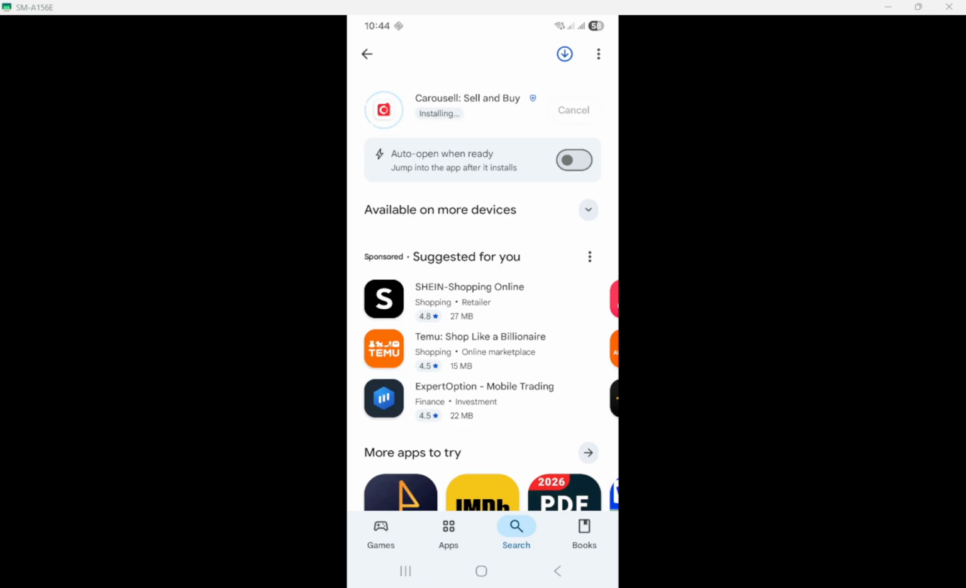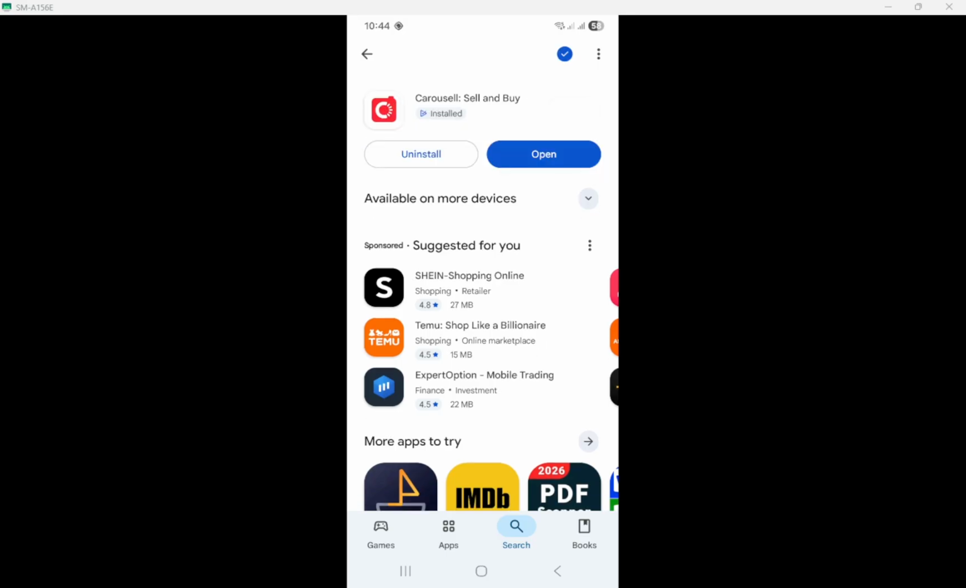The app will launch right away. From here, you can browse listings, explore categories like electronics or home goods, and get a feel for how the marketplace works. Because the app is free, you can take your time exploring without any upfront cost. That's it. Quick, safe, and easy.